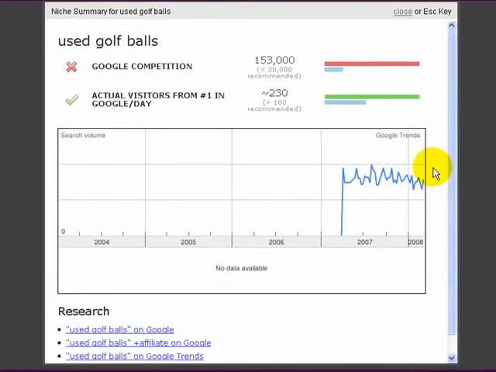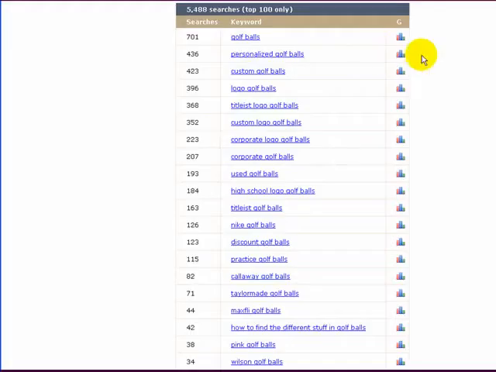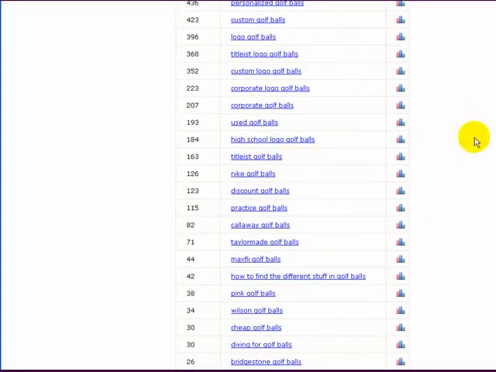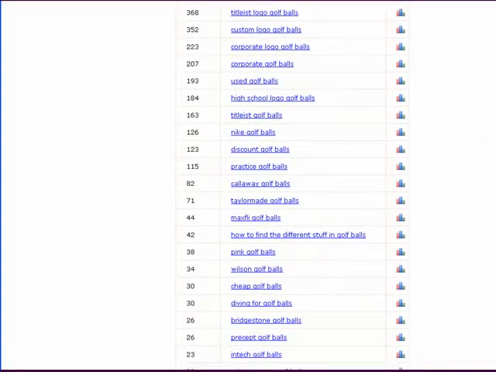Okay, now this one is considerably more interesting. It has only 230 hits or visitors a day if you were number one. They recommend 100, but it also has, instead of millions of competition, only 153,000 competition. Still not exactly where we want to be, but it's getting closer. This was used golf balls. Let's see if there might be something else a little further down.